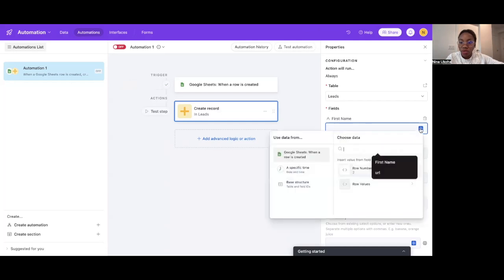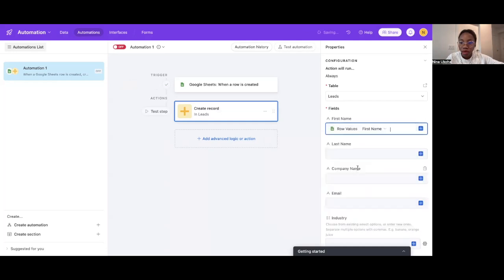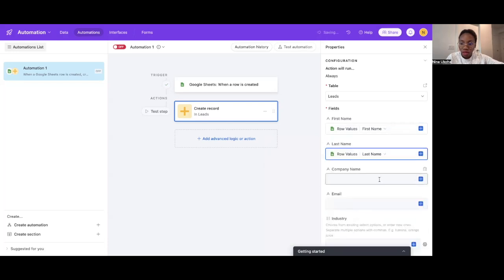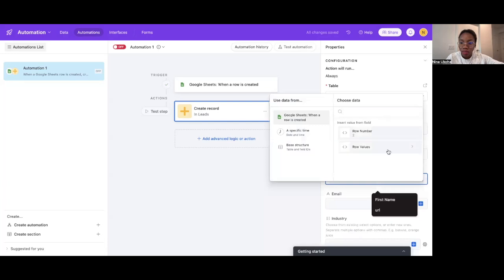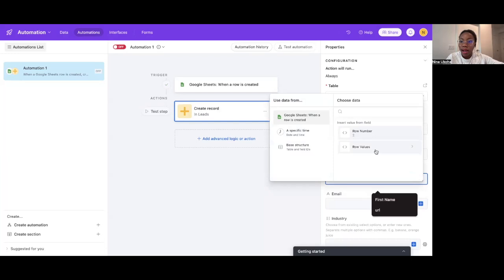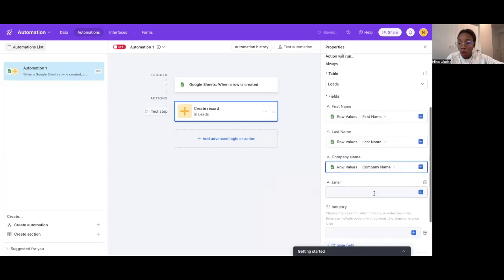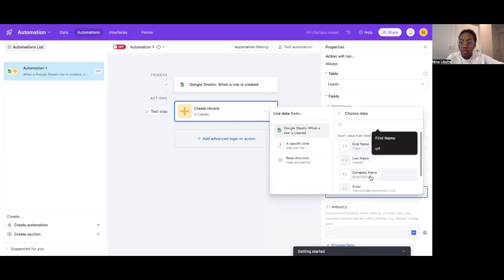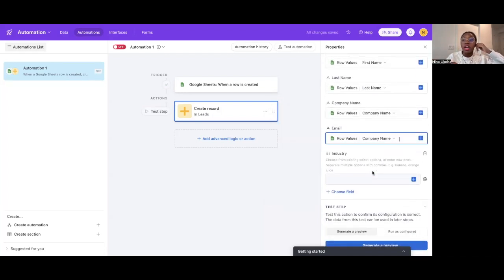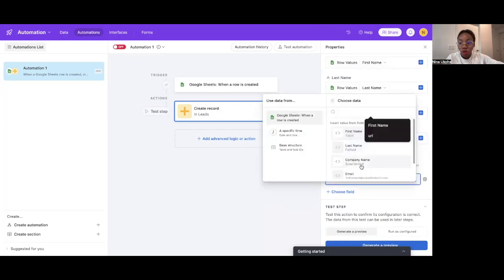So for first name, I'm just going to add, just basically mapping everything out. Kind of like what we did on make. So it's kind of like the same flow. The only thing is that I prefer to do it with make because make is like way faster. It's like more seamless. And this has some latency, especially when you're bringing something from outside Airtable. If you're taking something from Airtable to the thing, it'd be really fast, just like make. But when you're trying to take it from Airtable into the thing, it is really latent, so slow.